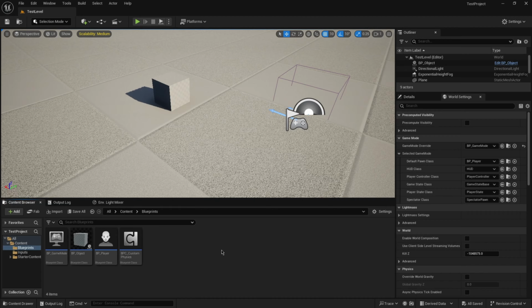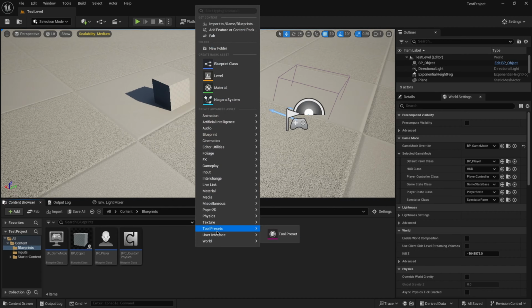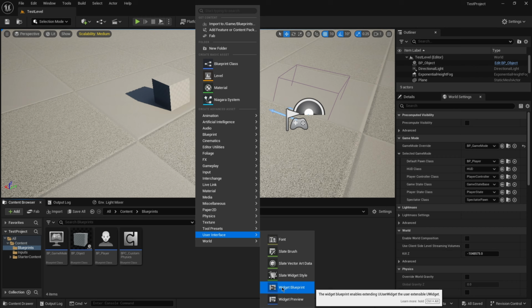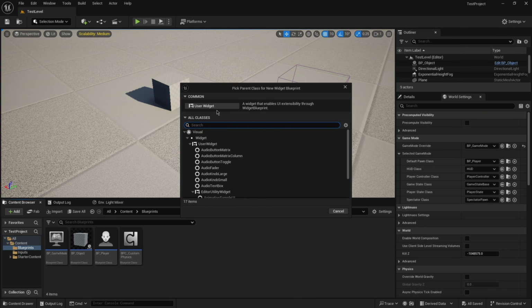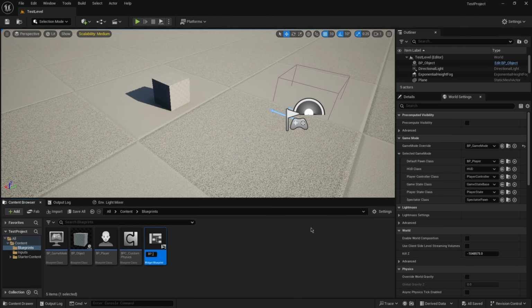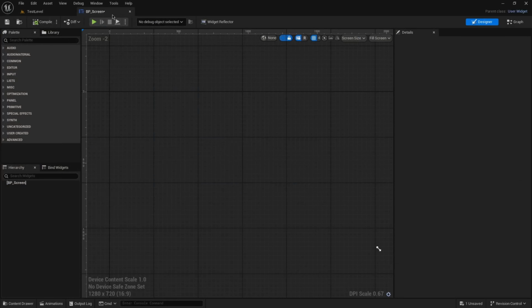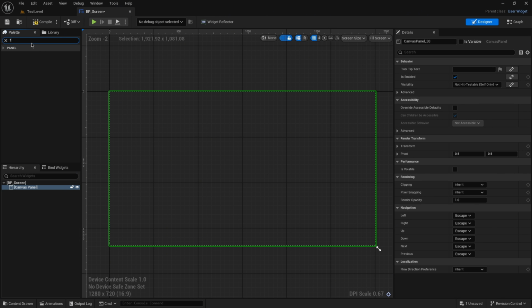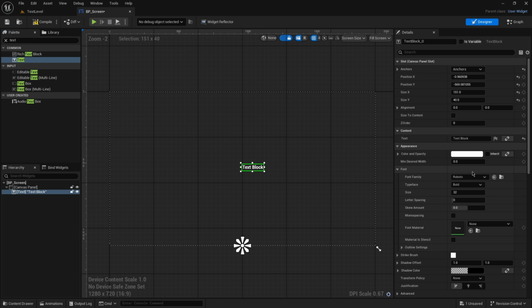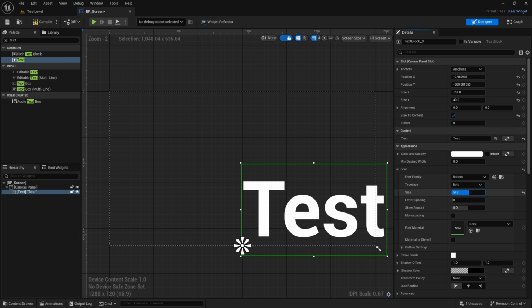Now let's get a screen widget set up. First, we need to go into user interface and select widget blueprint. Then we gotta select user widget and call it BP screen. Now we can select BP screen and drag in a canvas. Next we can drag in the text and anchor this to bottom middle. Let's call this test and increase the size.